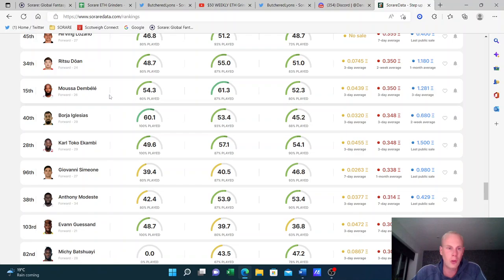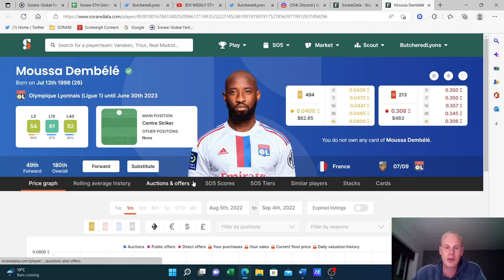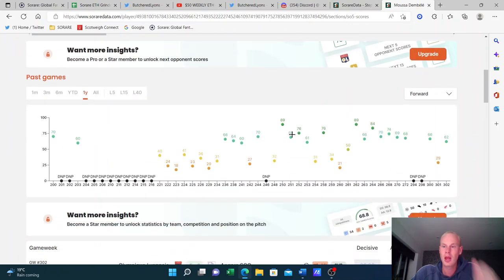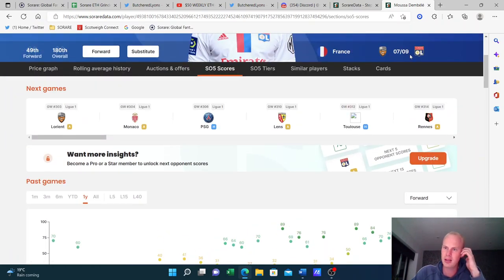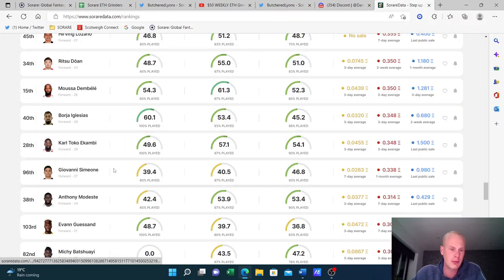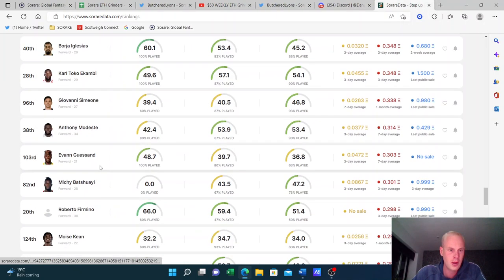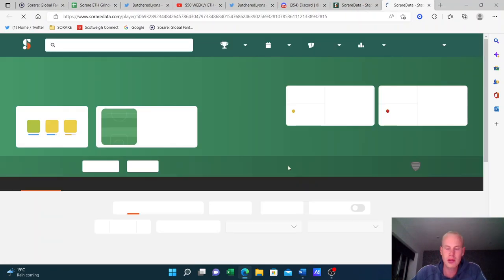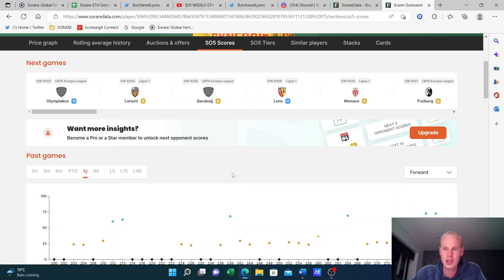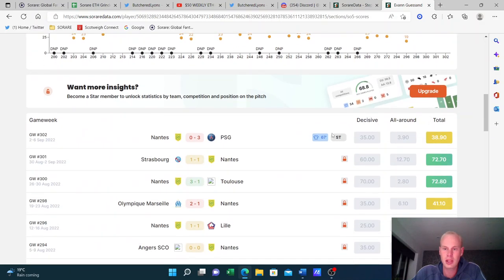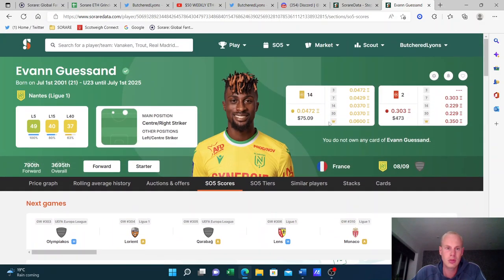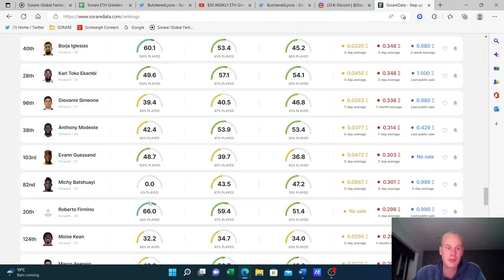So basically, I could swap Fitz out for a Moussa Dembele. Do I want to? Probably not, because Fitz is actually a better player. Also, Moussa Dembele, Lyon aren't in the Europa League. So French League, you've got a few games. So you just need to be careful when you're doing this. But someone like this lad, he plays for Nantes. Again, he didn't play a full game. He is also under 23, so he could rise in price.